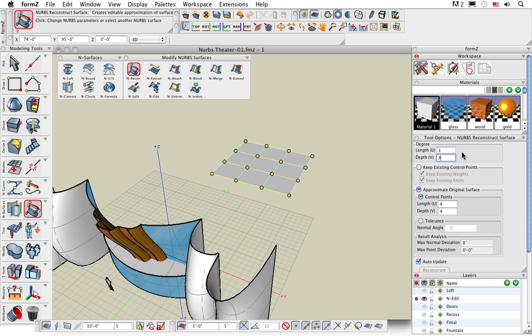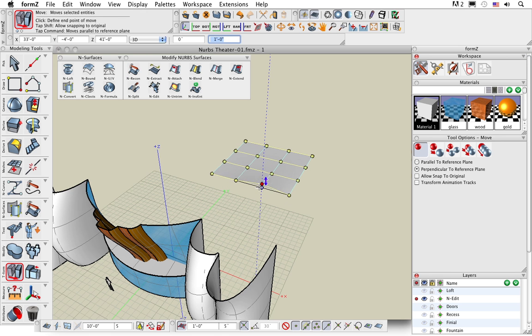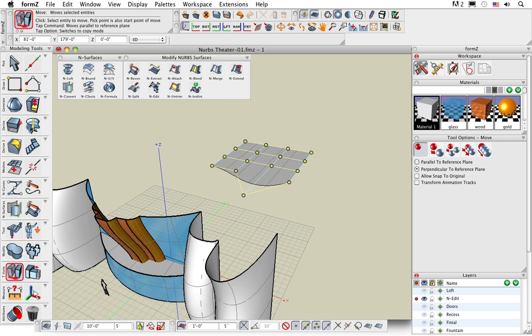You can set that to anything that you want. Now if I move those control points, you see that we're getting a nice smooth interpolation of that surface through those control points. So with that, let's modify those controls and sort of sculpt the type of shape that we want.